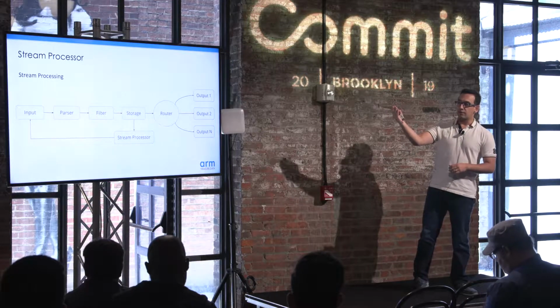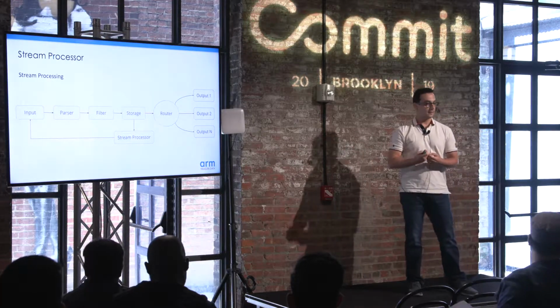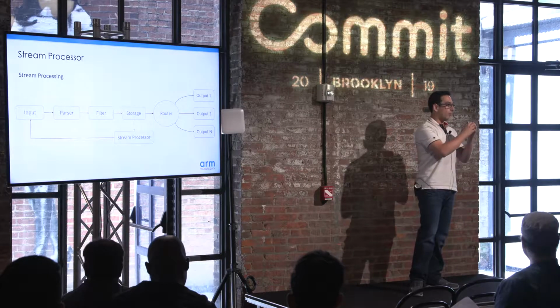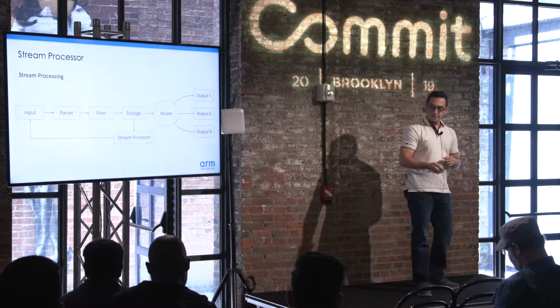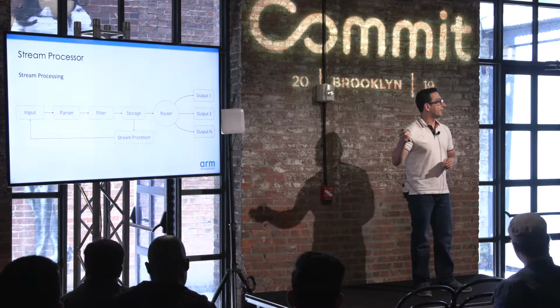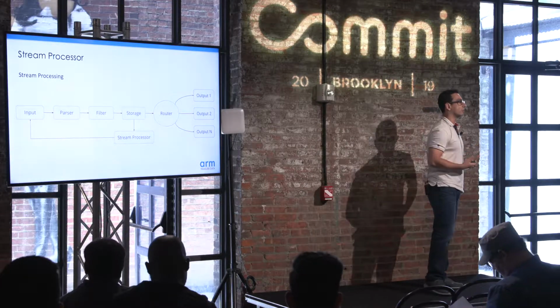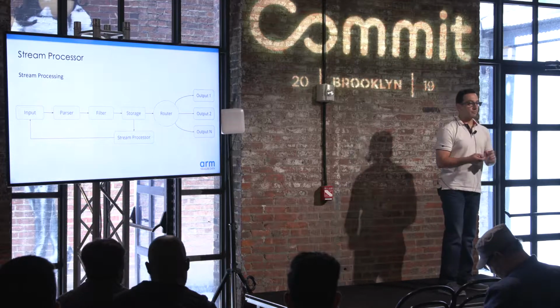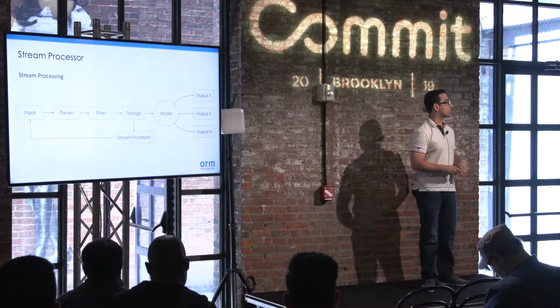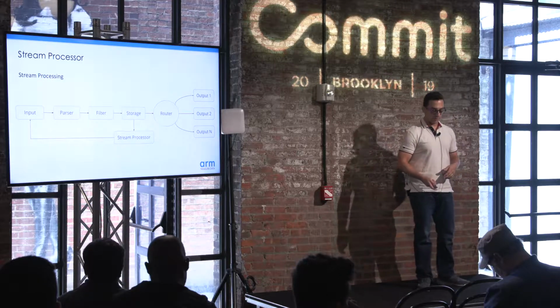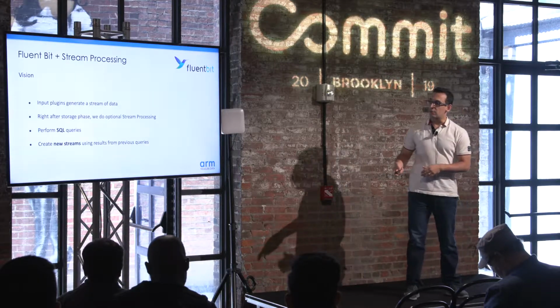So having that, the only difference is that after we store the data in our storage, of course, we put the information in the stream processor. And one of the capabilities of the stream processor is that it can create new streams of data with results. Because maybe you don't want to send all your data to the cloud. Maybe you just want to send the results of specific queries. And how do we accomplish this?